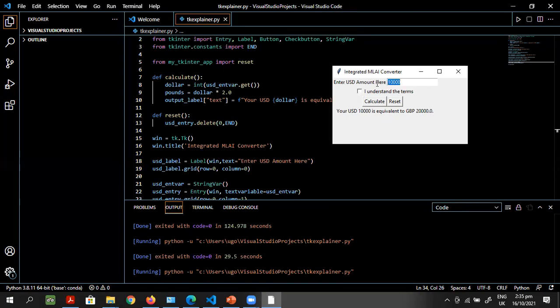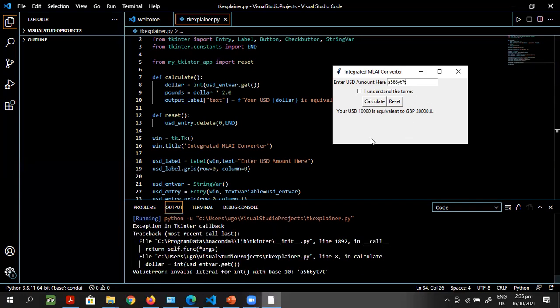But somebody will now ask me, what if a person puts A5 and just nonsense stuff here, and I press calculate? It's going to crash this app. You'll notice that the app has crashed. So let me see if the reset is working. Okay, reset is working.